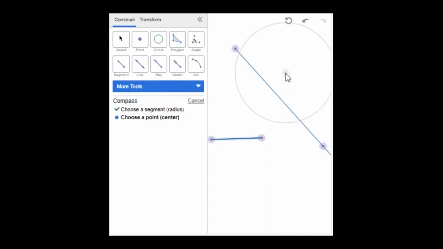And notice now it creates a circle. And if I put the center of that circle here at this point, the circle is going to pass through the other point, which means it has that radius that I want. So now if I bring it up and place it here, and click, notice it creates my circle, and I have a point of intersection.